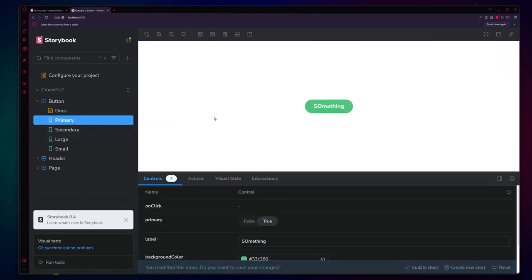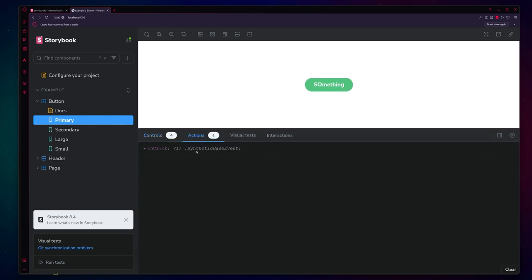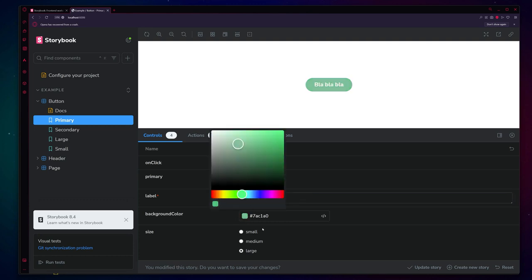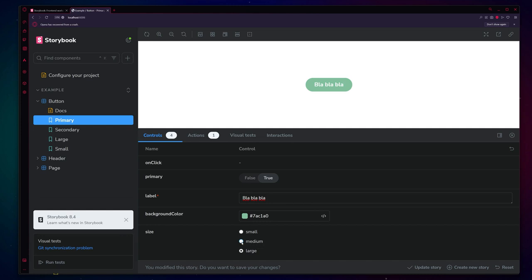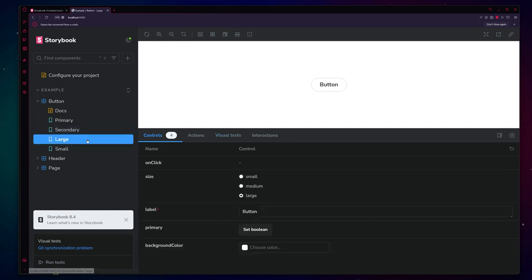So if I click on this primary, it's going to show us this primary, and it also has these controls. So when we click on there, what's going to happen? So this action will happen. And we also have these primary and secondary, and this area is called the control area, where we are going to be controlling the behavior of our component. Okay, so we can also change that to blah blah blah, and also we can change the color of there, and as we already saw, we can set that to medium or small. Then we have a secondary component which will look something like this. Then we have a large button, small button, and so on and so forth.